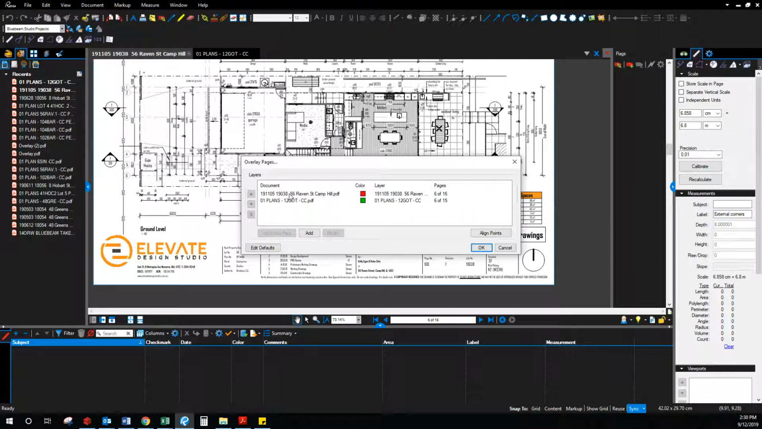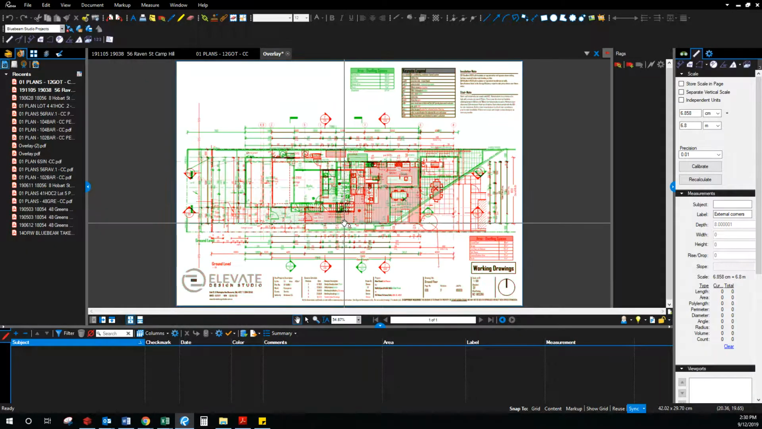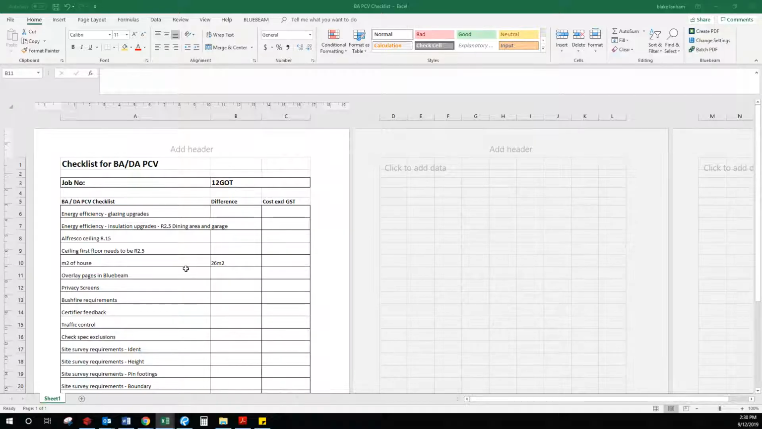So we've got these two jobs, both on the floor plan, so we'll overlay these pages. It's going to be very difficult to overlay these pages like this. Normally they would line up together. So we'll probably just have to manually compare this one. But we do have an idea that there's a big difference. So I'll just put not applicable to that one.